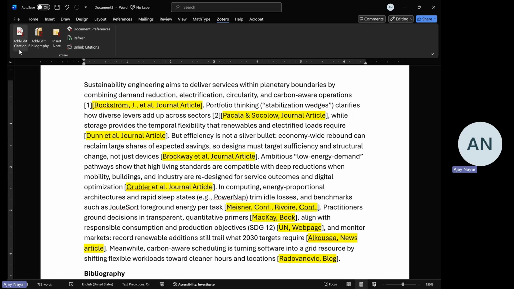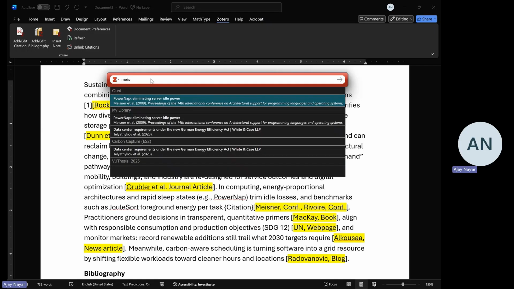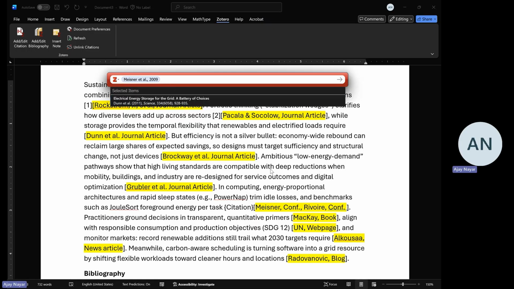So again, let's add a citation, and I'm putting in Meissner and Nias. I see that. And the next one is Rivoy.